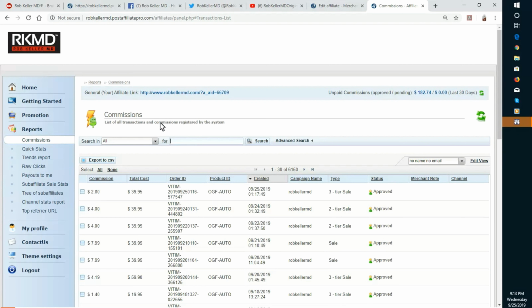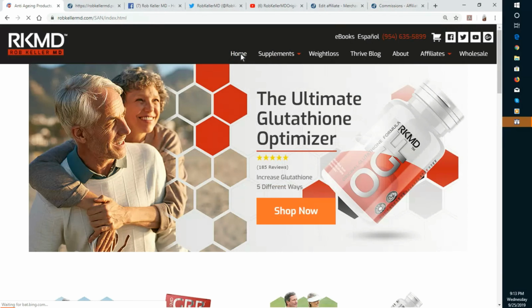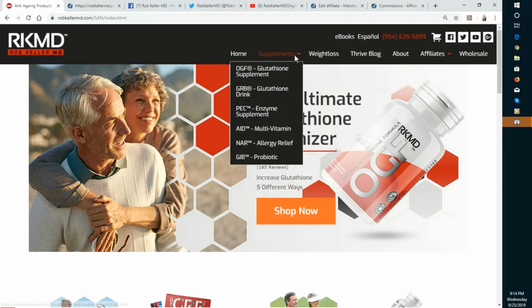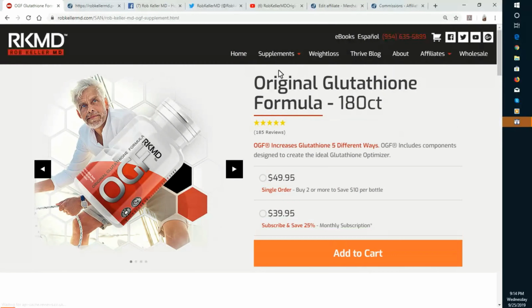What we're going to do now is go to the Rob Keller MD website, because here's where there are a lot of resources and tools for you to use as an affiliate. Okay, so we're on the home page. I'm going to go to the OGF page. A lot of people give their code to friends and family, but they don't know how to instruct people how to use the code.